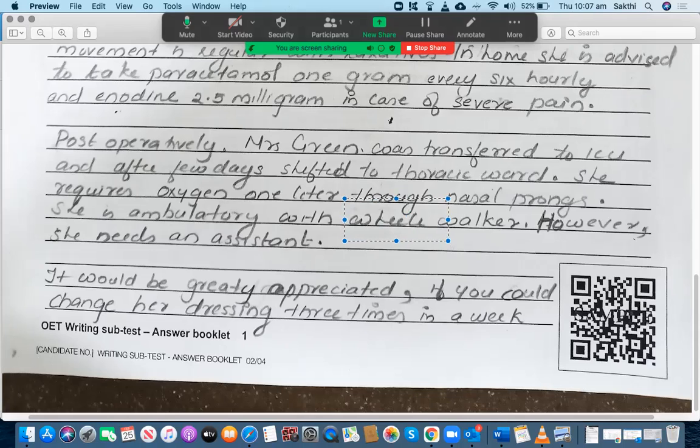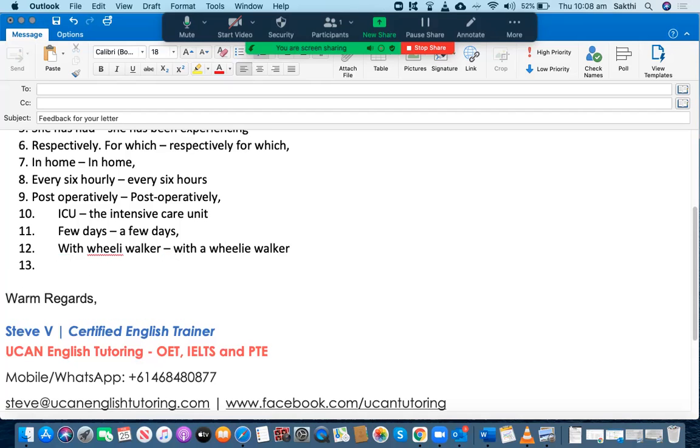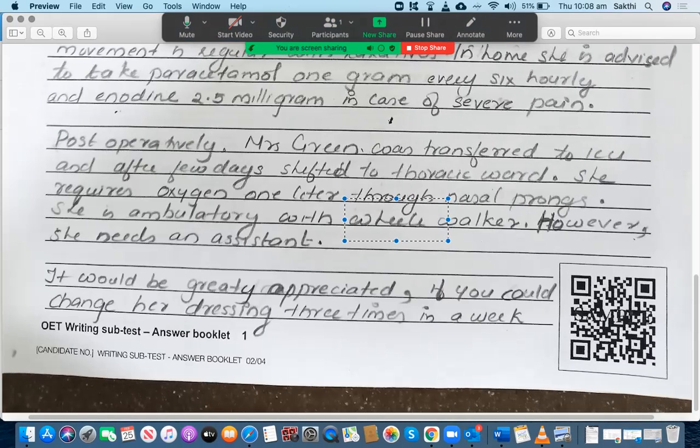So there are a couple of issues with this one: a spelling mistake plus the lack of an article. Let's go through this. "With wheelie walker", that's what she has written. Unfortunately, that is an incorrect spelling. You should have written "with a wheelie walker". The spelling of "wheelie" is incorrect. So it's "wheelie" and then "walker". All right, let's go to the next one.